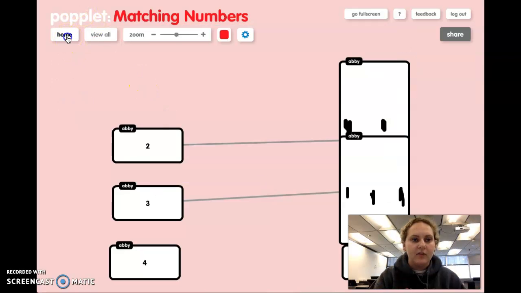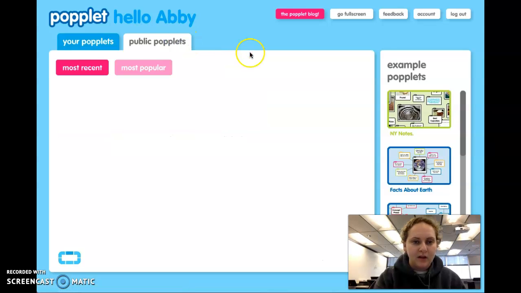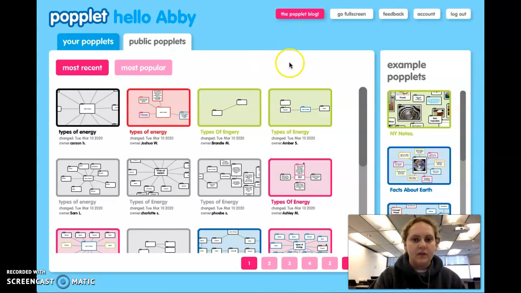Hi again. Okay, so I'm going to go over another part of Popplet. So these are the Popplets that you make. It's your folder. And then there's also a portion where you can go to public Popplets. So you have access to see what other people have created. The only thing is there's no feature that allows you to search for specific topics of Popplets. So you can see the most recent ones.